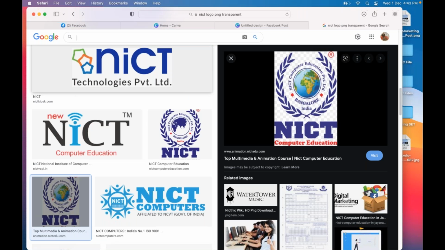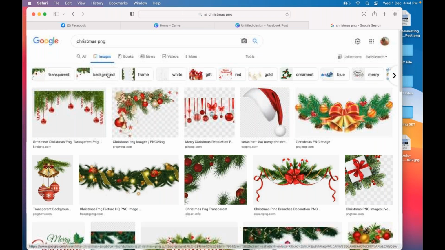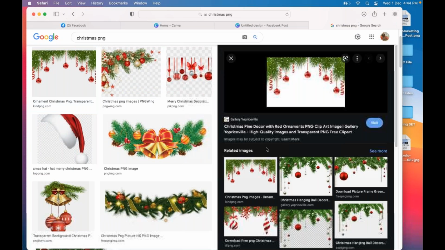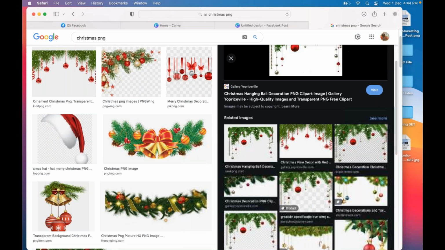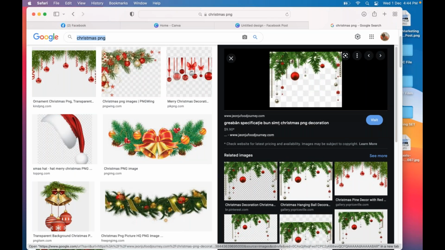Okay, let me try another one. Let me try Christmas. So it gives you an option: transparent, background, frame. So whatever kind of PNG you want, you can pick it up. Okay, I'll show you this. But not always the first image you get will be a PNG. It'll take some time and practice. So as you work on that, you'll be able to tell whether it's a PNG or not.